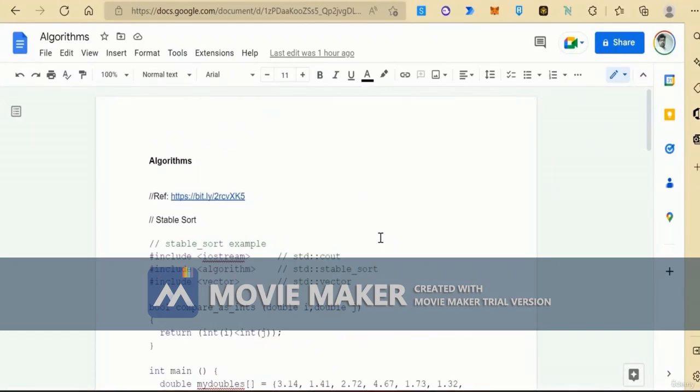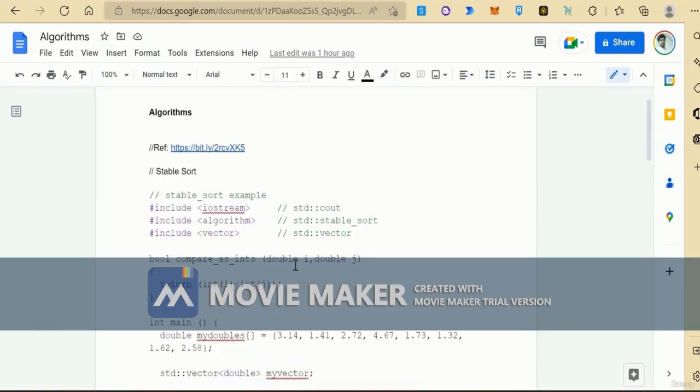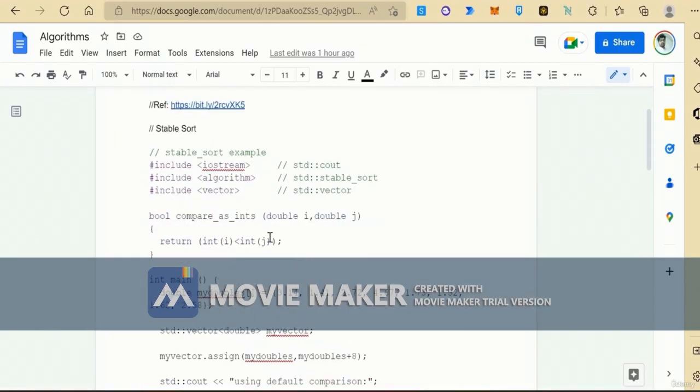So you can use these sorting algorithms if you are working with large data types and you want them in ascending order.